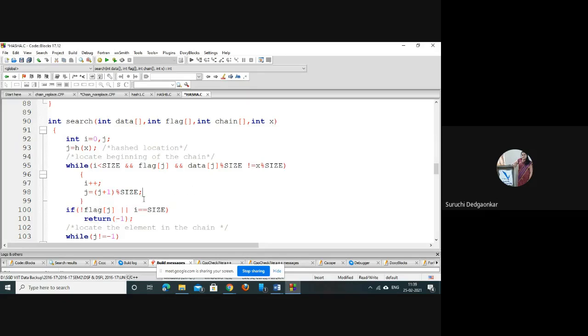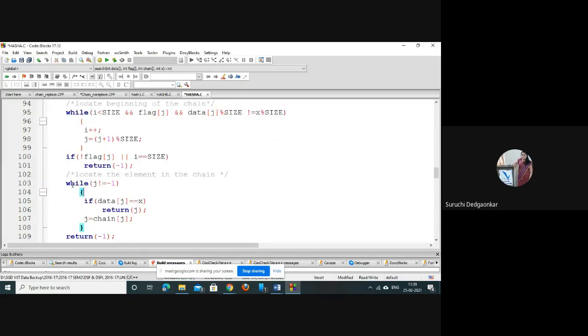Otherwise, we will say that the loop has ended because the beginning of the chain is found. So we will access that chain, in the same way as we did in insert. While j is not -1, data of j equal to x. If data is matched, then the key is found. We will access all the elements of the chain until we reach -1, and while accessing, data of j is compared with the required key. Comparison of the key is done only with the elements of its own hash.